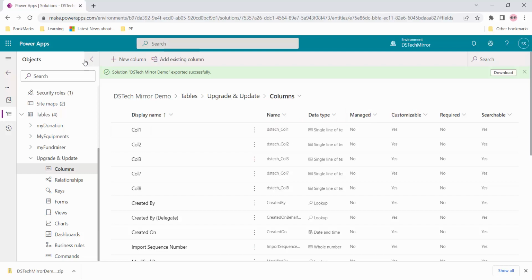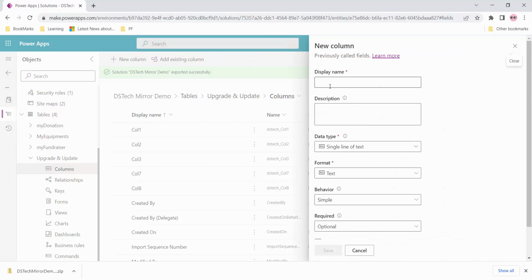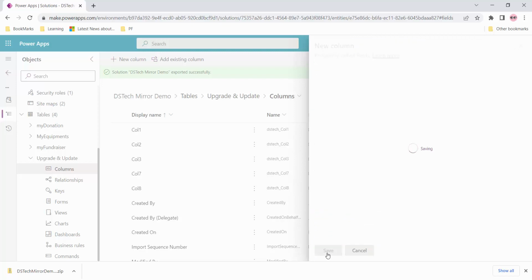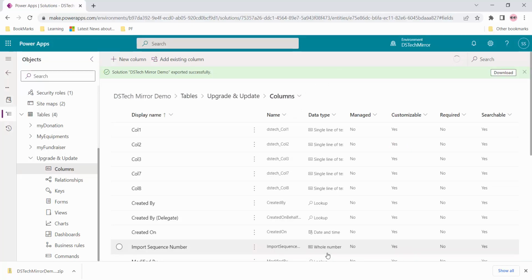But even for a small bug, for example, from tomorrow I have got a new requirement from the client that I want to add a new column in the upgrade and update. Client says I want to add a new column. I will name this column as patch column. Okay, so I updated it. Now I can export and import this solution. It will work. But just for one column it is not recommended to move or export and import your heavy packages. We have another option.